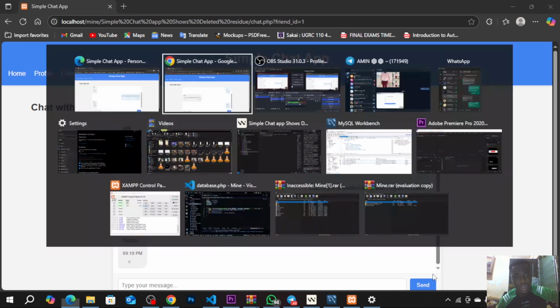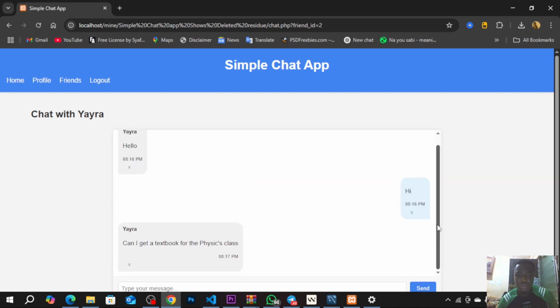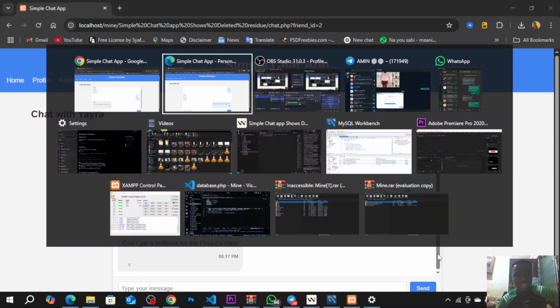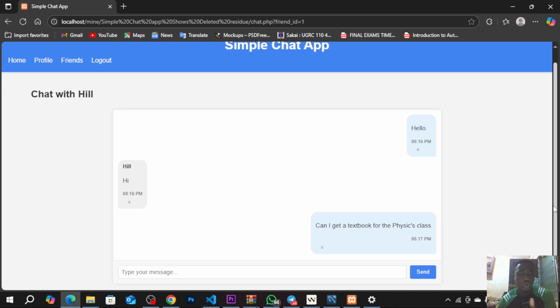So now let's see how we can delete this. If I take where the X is and tap delete, it goes. So now as it has gone, let's check Nhyira's chat and see. It's also gone. So the text is now gone. So that is one of the features. So you're able to delete the message.